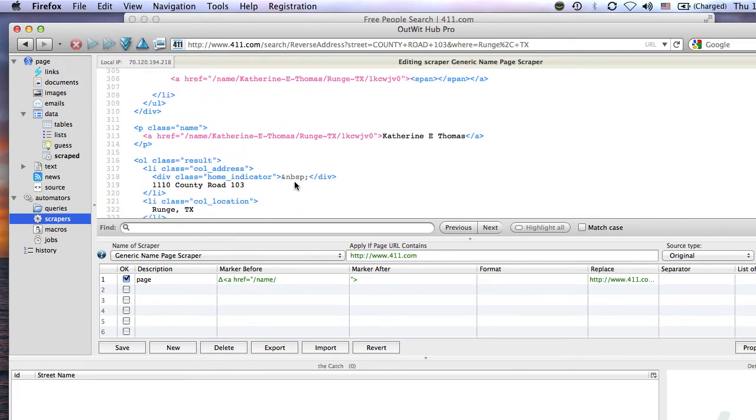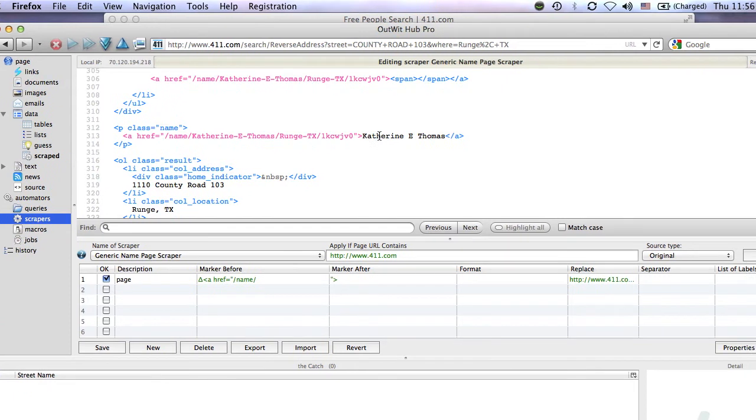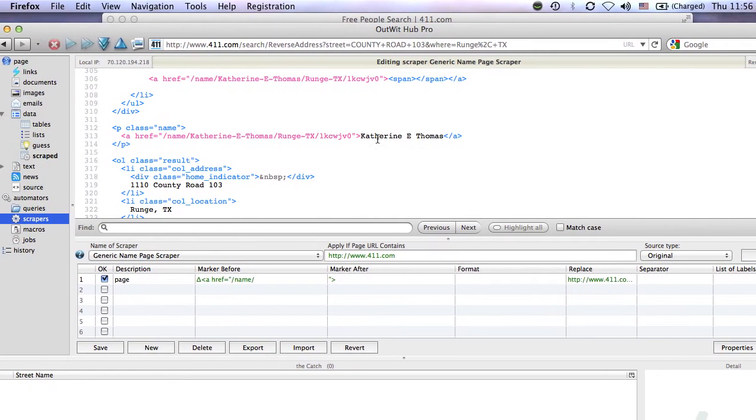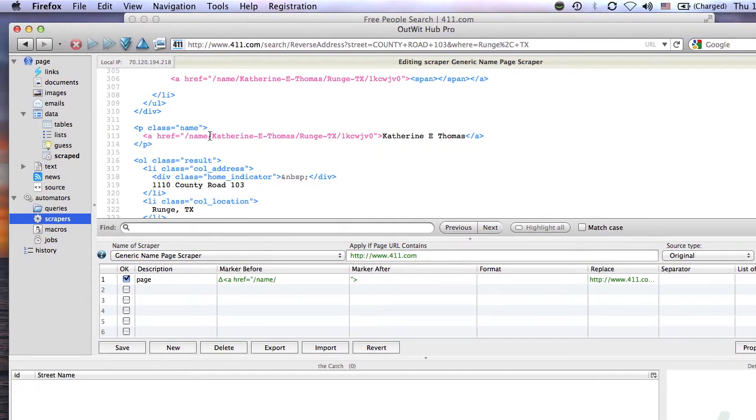Alright, here we go. Now you notice that it's got the same thing. It's got a hyperlink, and then it's got the name. Now we don't really want the name. What we really want is this hyperlink, because this makes our job a whole lot easier.